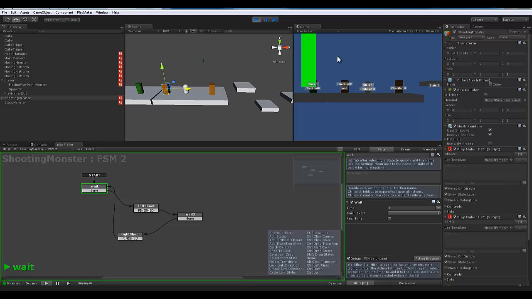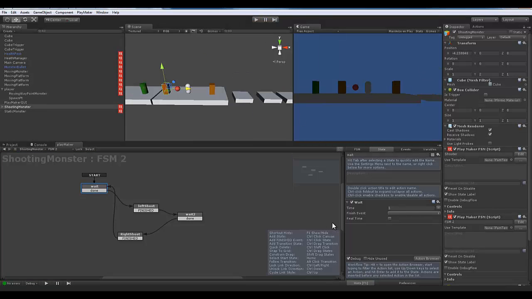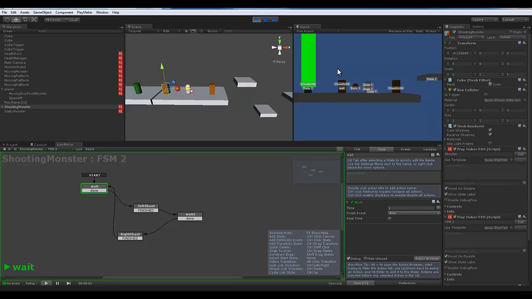Well, wait, and then it's done. Oh, it always helps if you tell your wait to have a finish event. And then the same for this one. So let's go ahead and try that one more time.